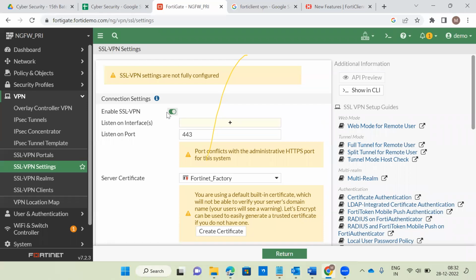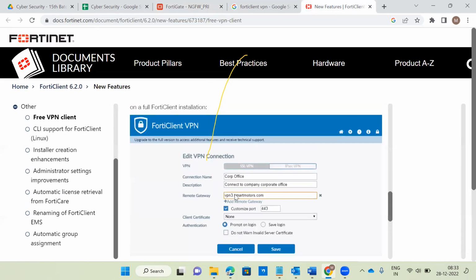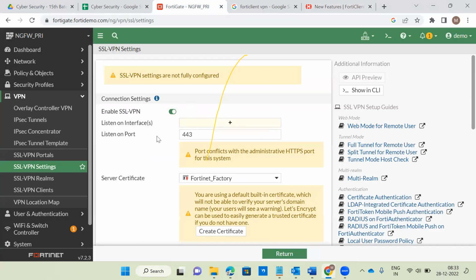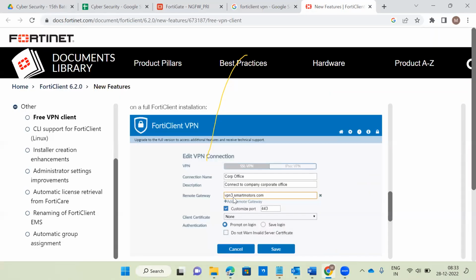Every time I'm saying server, what is the server in this scenario? The firewall is the server, where we are doing all this configuration. So the firewall acts as the server, and the client we have to provide here. For the corporate office remote gateway, we have to give the domain name we gave on the firewall, that server certificate name, fortigate.fortidemo.com.